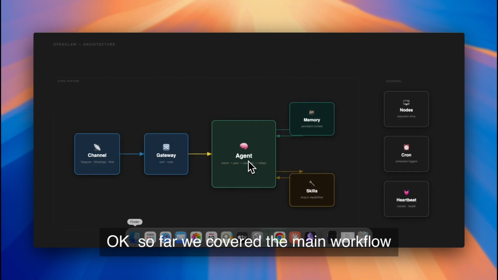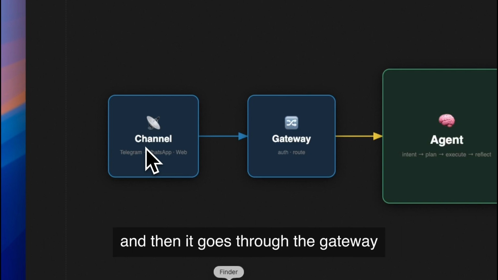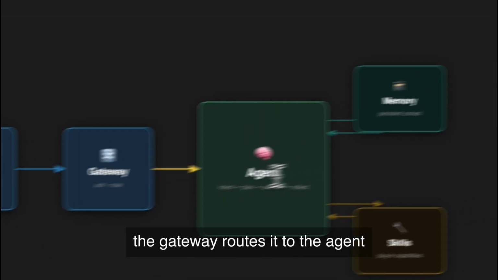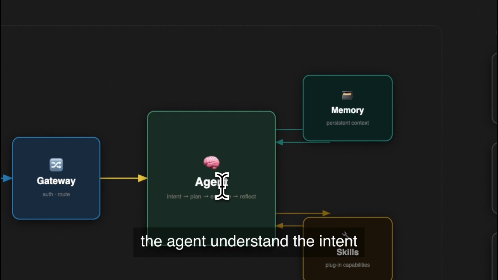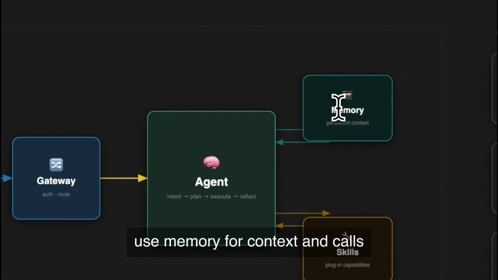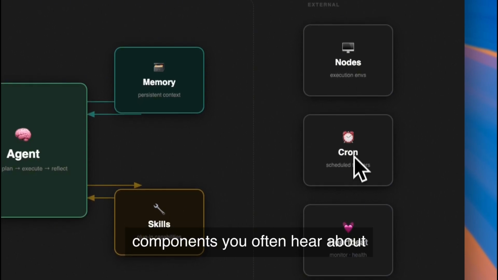Okay, so far we covered the main workflow. A message comes in from a channel like WhatsApp, and then it goes through the gateway. And after that, the gateway routes it to the agent. The agent understands the intent, creates a plan, uses memory for context, and calls skills to execute the task. Now let's quickly cover other components you often hear about.